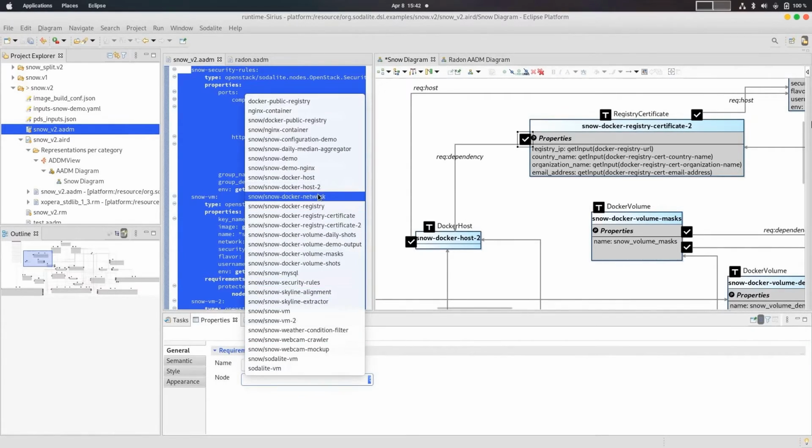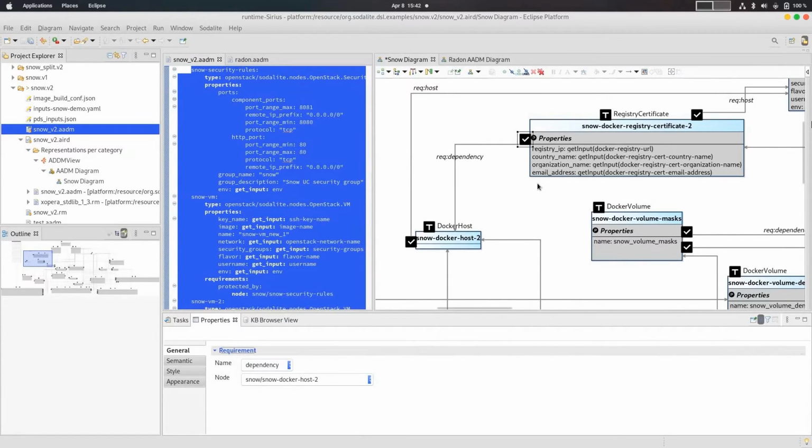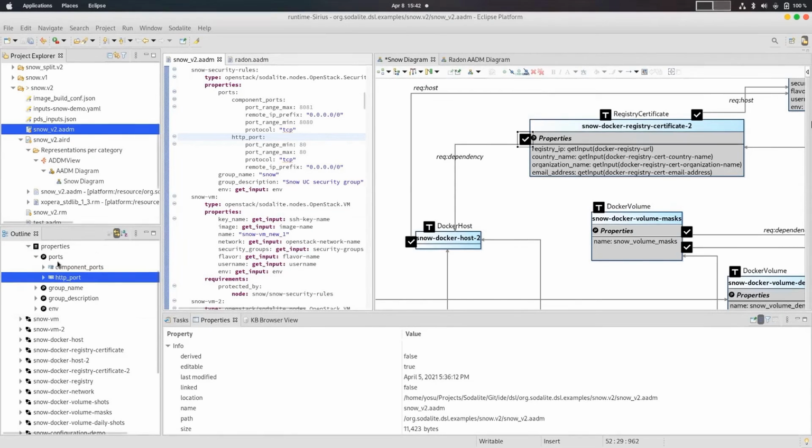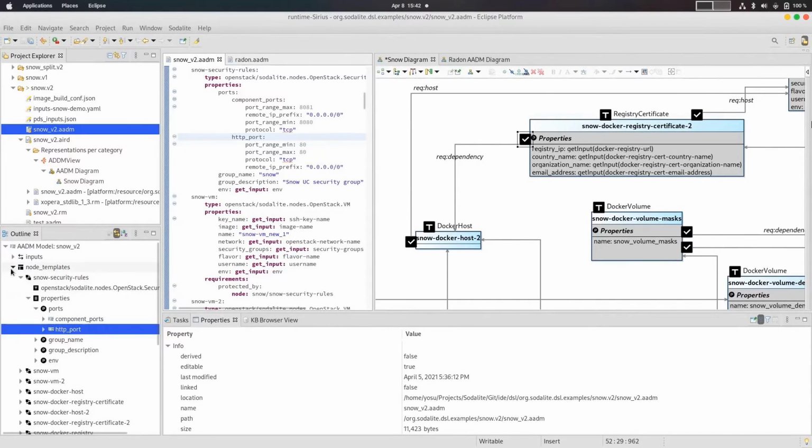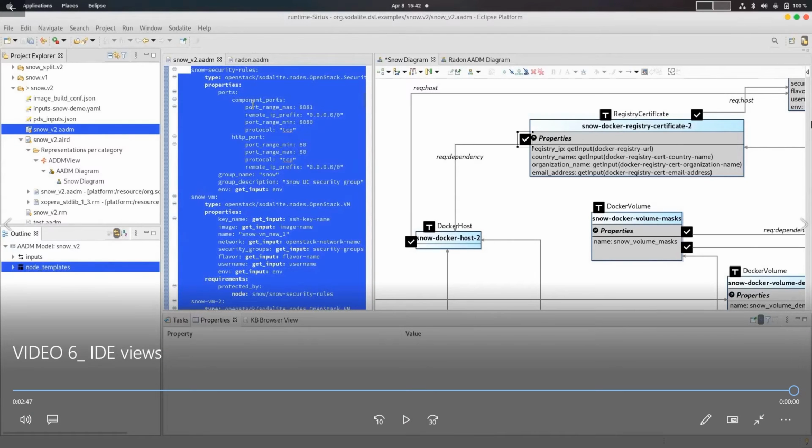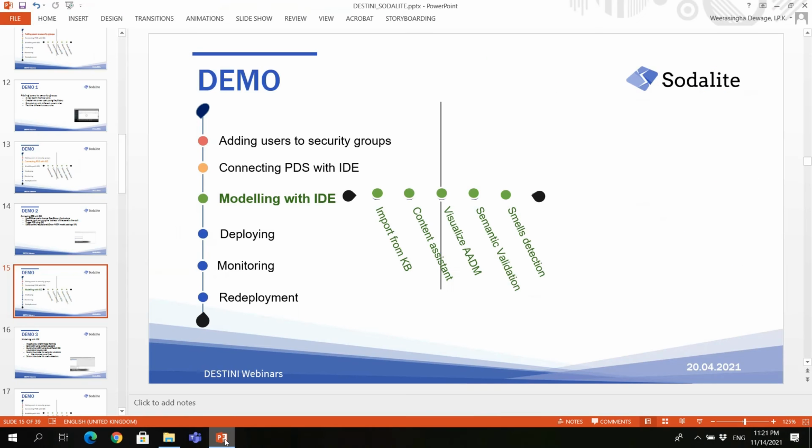So here we can select a different host for this component, and that will be reflected in the model. All those changes introduced in the visual representation are automatically, upon saving, provided to the other representation, the textual representation and the associated outline. Next, I will present some of the key features provided by the semantic reasoning engine.